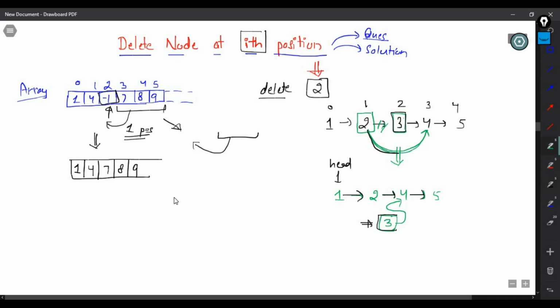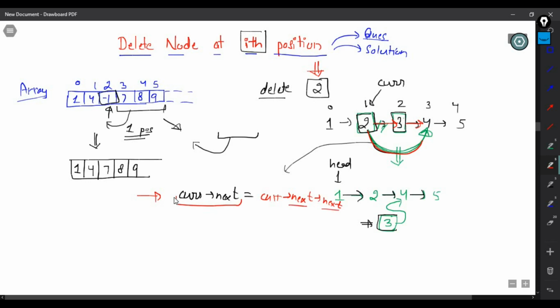We just have to make this connection. Suppose this is your current pointer. For making this connection it is very simple: the next of current is next of next. If you write this line, the next of current is the next of next, you will make this connection.